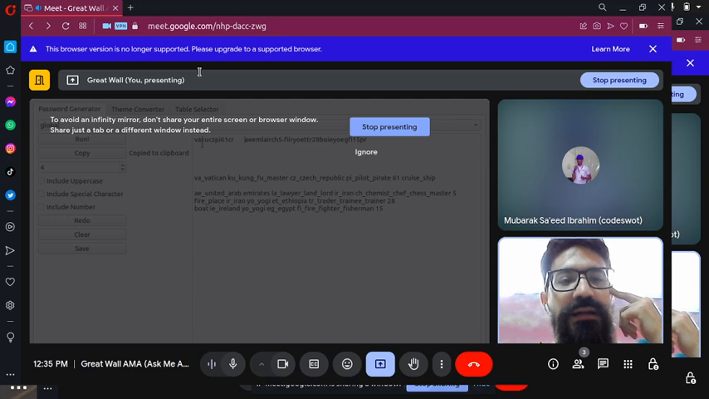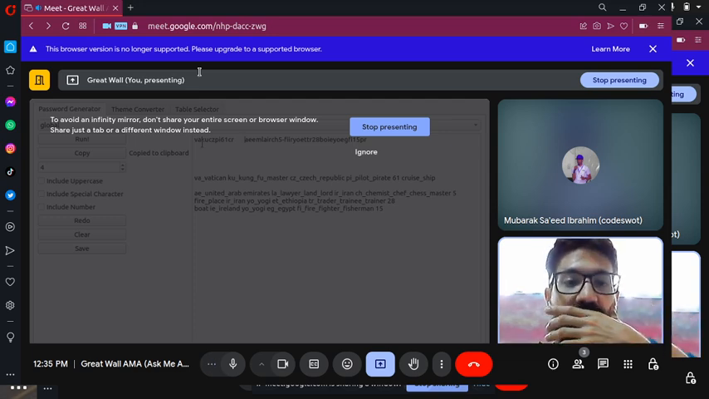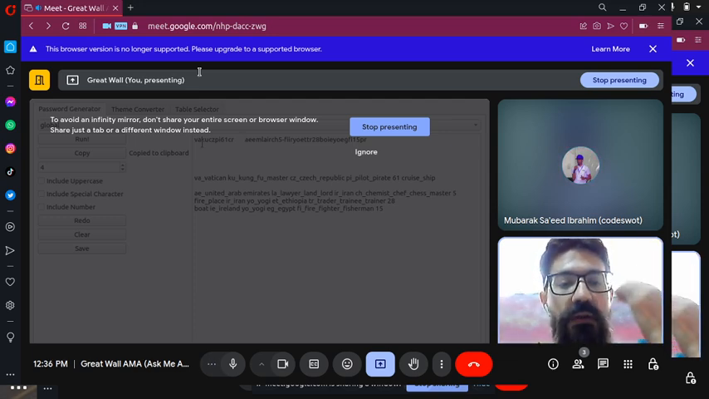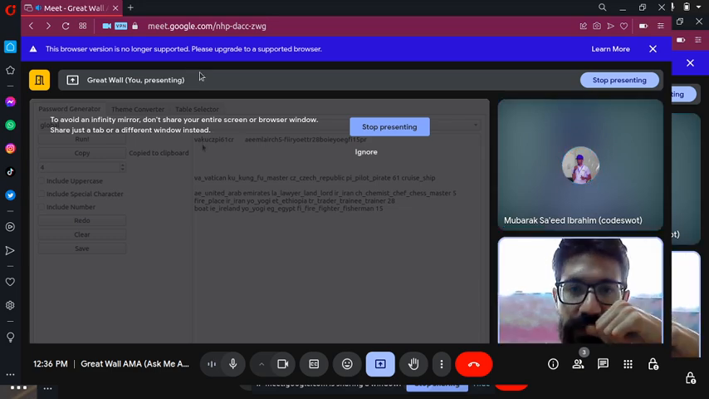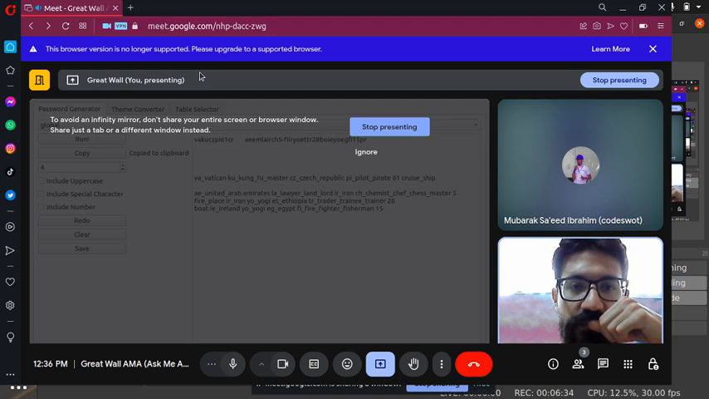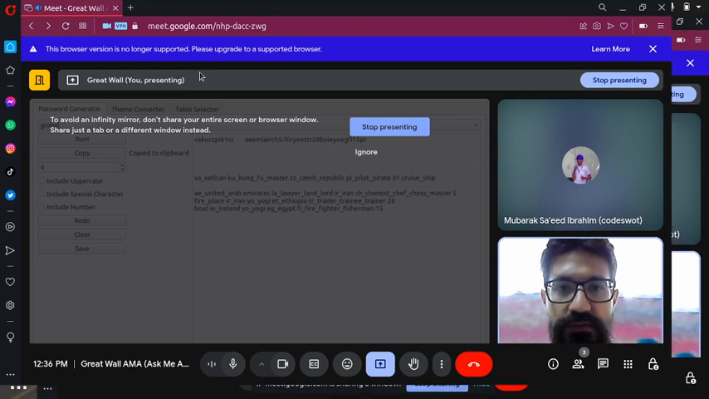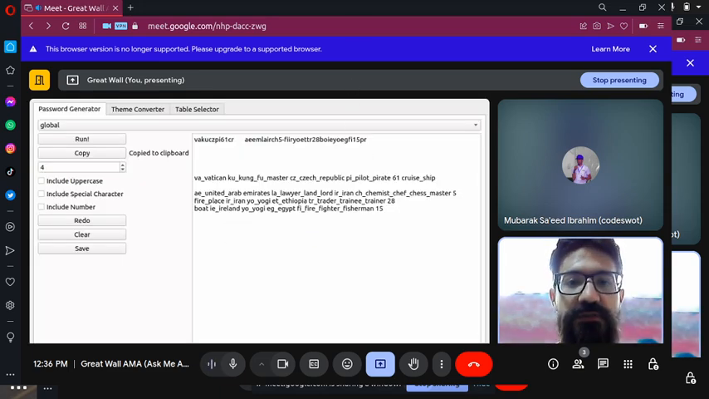Okay, let us see that in action, shall we? So you see the screen, correct? I see the screen. Let me see if it is being captured properly. Yes, it is. Let me just do something here. Stop present. Okay, ignore. Now it is better.